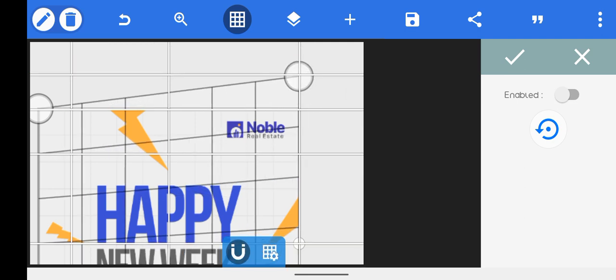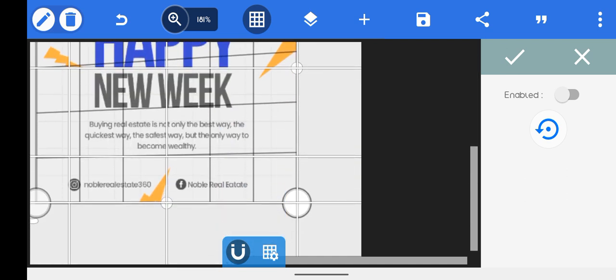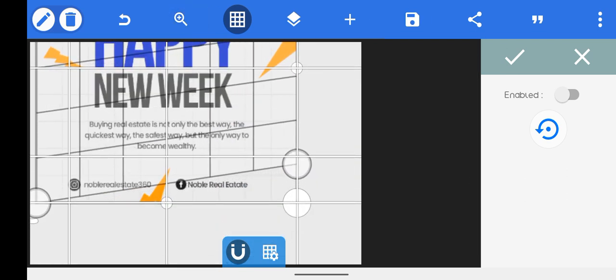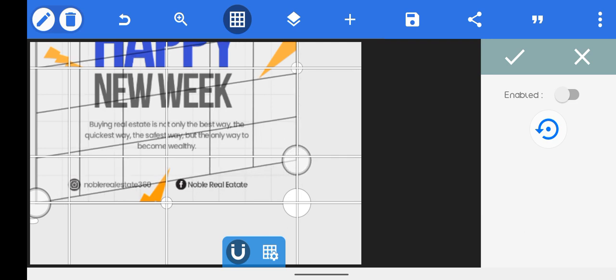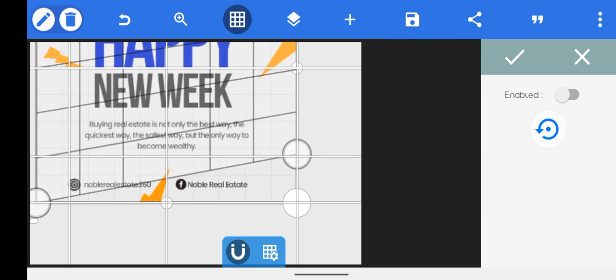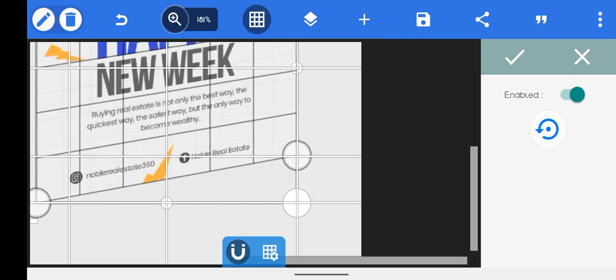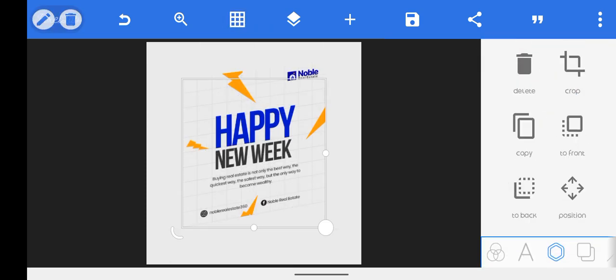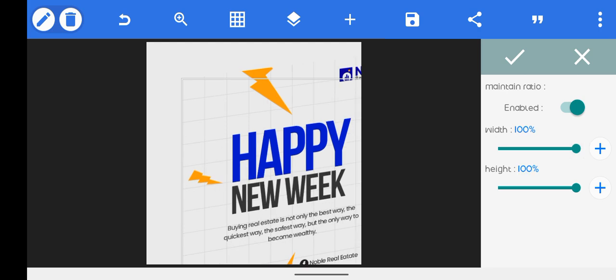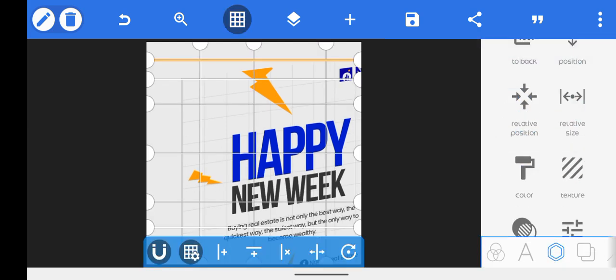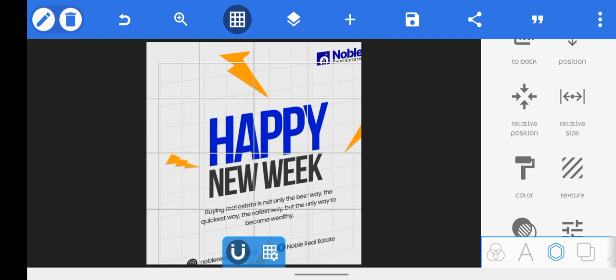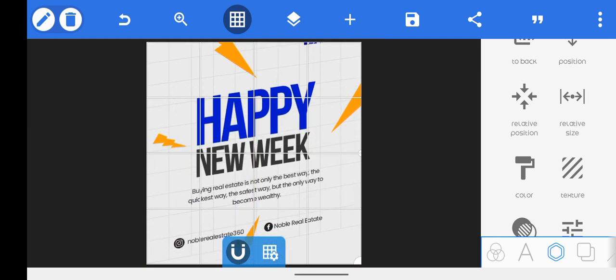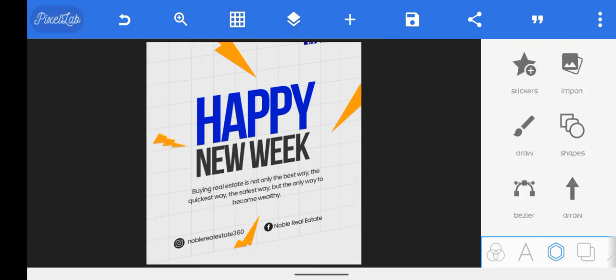So we just carry this up, awesome, and then we'll carry this up as well, more up. Okay, then when we enable it, we have this. So we have skewed this design, and you can see it's perfectly skewed. So we just have to go over to relative size and increase the size, and revert our grid and then position it in the middle. Then we have this.